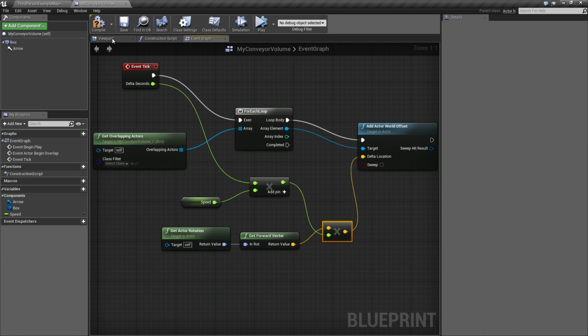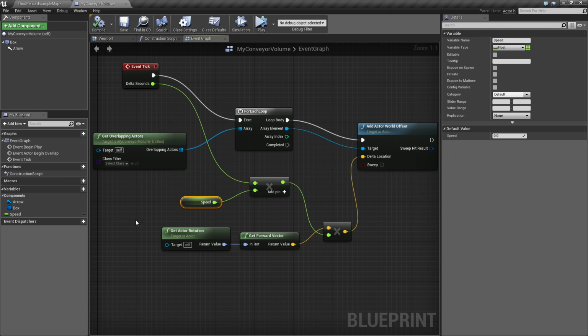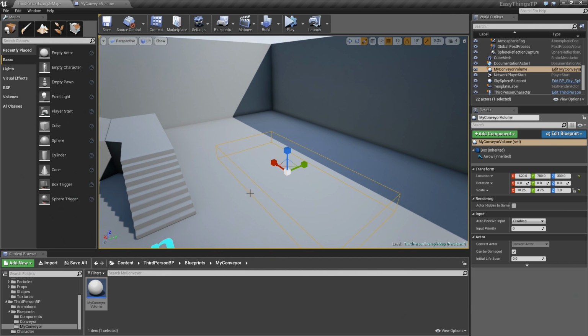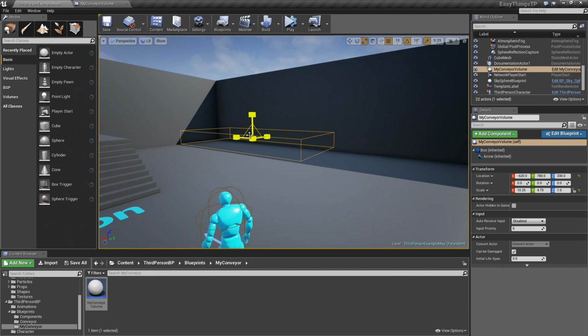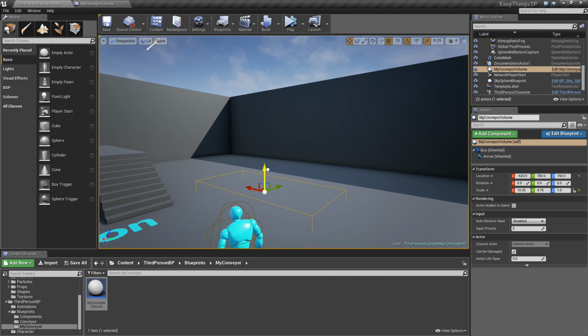The last thing we need to do is compile, make sure we select this speed and give it a nice default value. In this case, let's do 200 units per second, and let's compile and we'll save. Now, let's make sure we set this right on top of the ground. Now, we won't be able to see it by default, so let's fix that. It'll only take a moment.